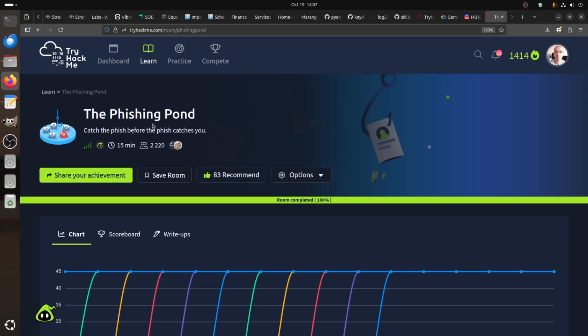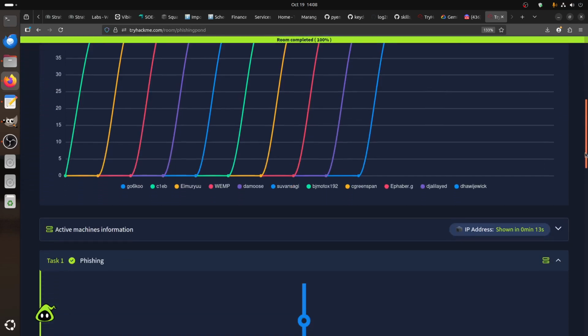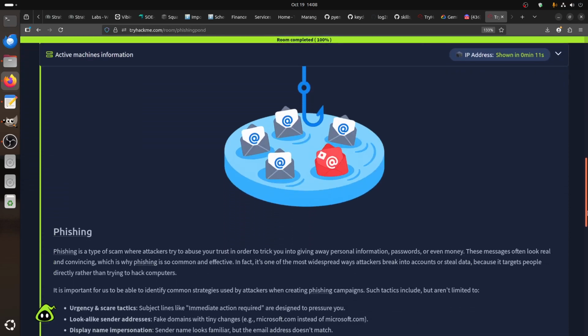I'm just doing it in case someone sees it on YouTube and wants to do it, if it interests them. But it's not that hard. So, the phishing pond: catch the fish before the fish catches you. This is more about how to detect spam emails.